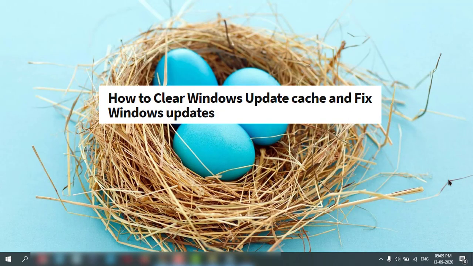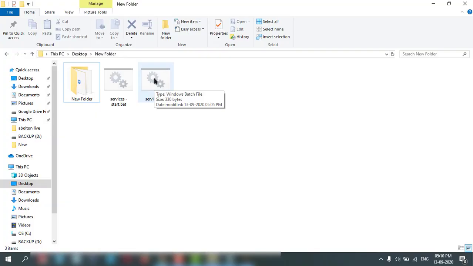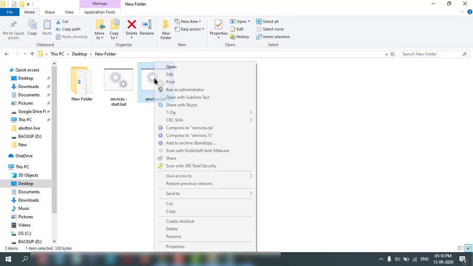How to clear Windows Update cache and fix Windows Update error. For rectifying this issue, we need to run some commands. So I have already created some batch files. This batch file is for stopping the services.